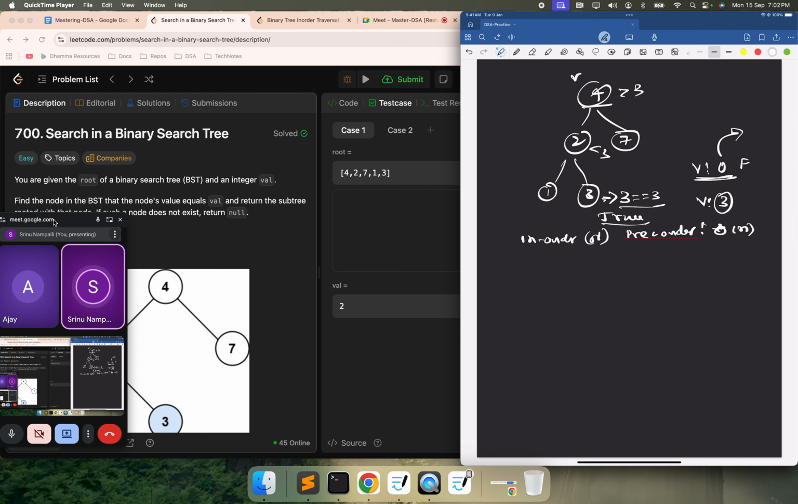So what is the time complexity of the search? At the worst case, it can cover all the nodes. It's going to be linear, right? Something like this: you have 1, 0, minus 1, minus 2 and so on, and you just get into that route.